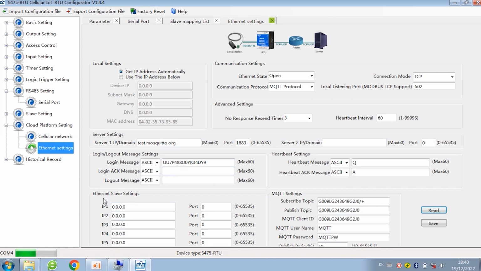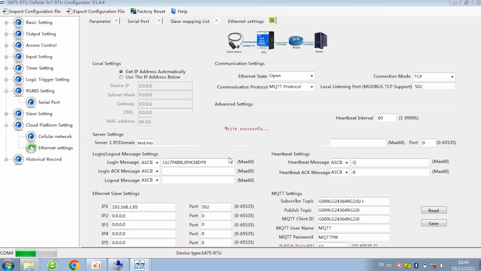We can check the slave Ethernet settings at the bottom of Ethernet settings. Max 5 slave can be connected. Enter the IP and port of each slave. For example, IP and port 502. Then save the data.